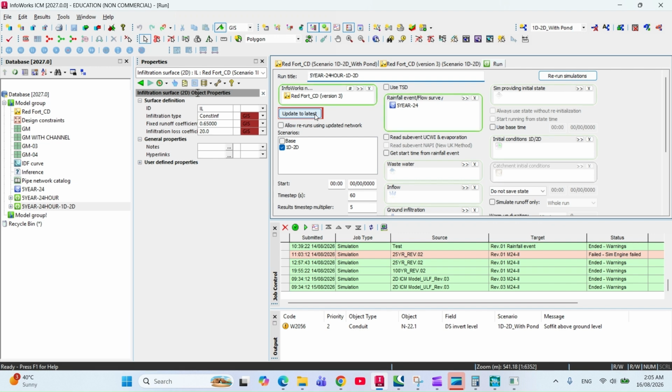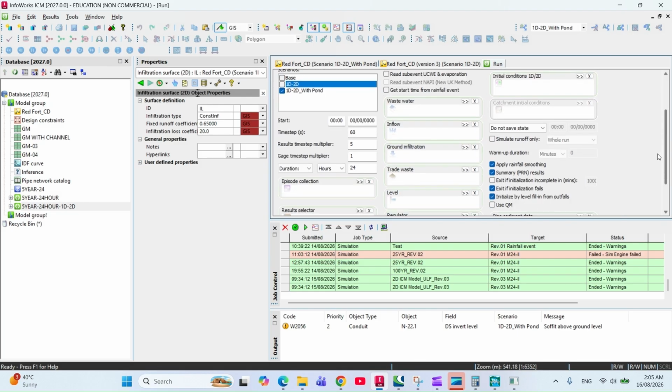Let's update. And so this scenario, okay, 2D underscore pond. Okay, so see, for 48 hours, 24 hours, your rainfall will be there. But after 24 hours, you need to see how much time will be taken by the pond to infiltrate the water into the ground. Okay, so we will increase for 48 hours.